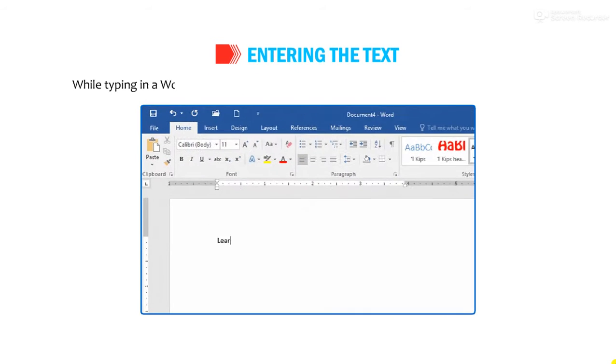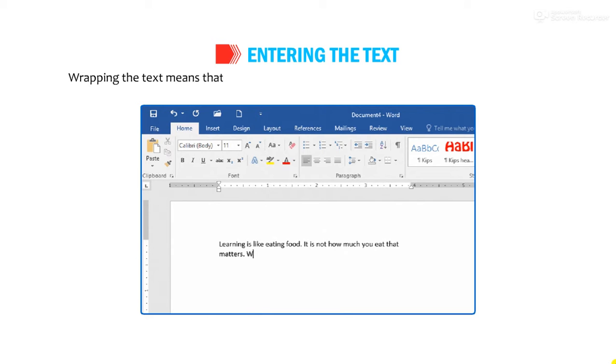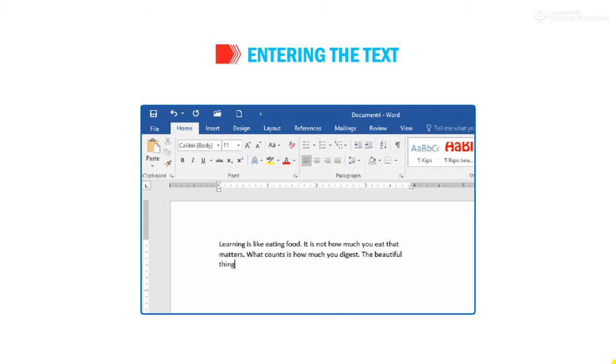While typing in a Word document, you will observe that Word wraps the text automatically. Wrapping the text means that if the text does not fit in the current line, then Word shifts it to the next line by default. Type the following text and observe the wrap effect.